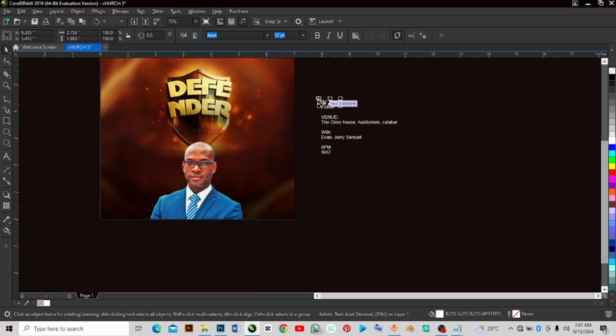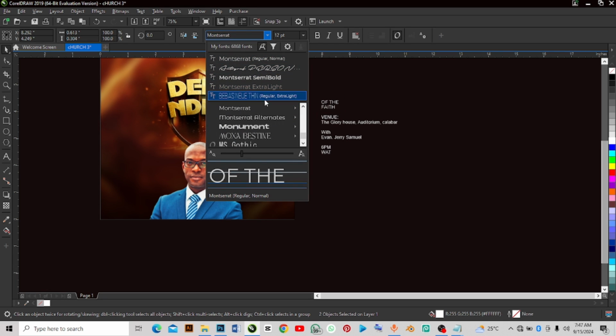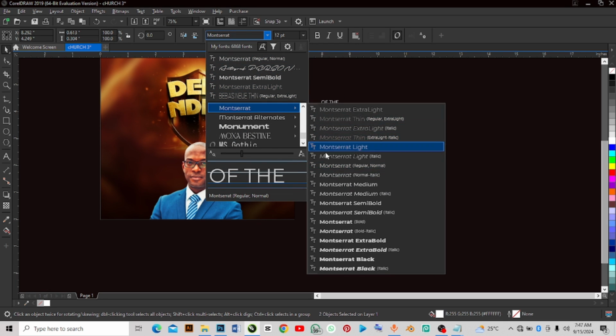So I'm just gonna highlight "of the" and "fate". I want to change the font to Montserrat semi bold. Let's see. Okay, Montserrat. So I'll just type in Montserrat and I'll hit enter. I want the bold version of this. It's not the bold version, so I'll just come down here and select semi bold.